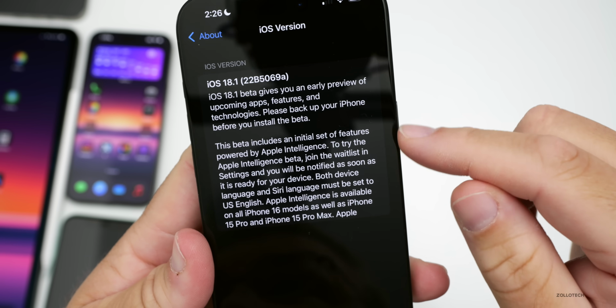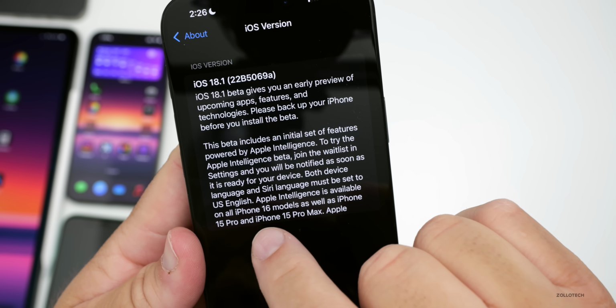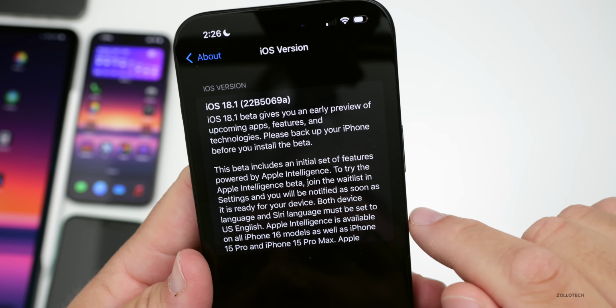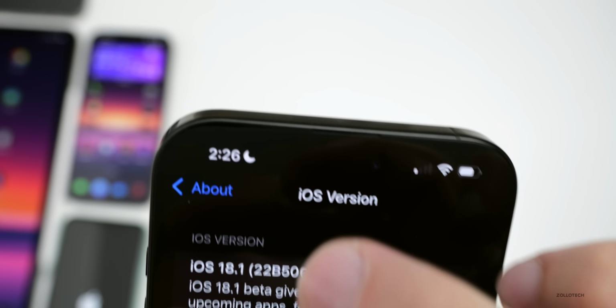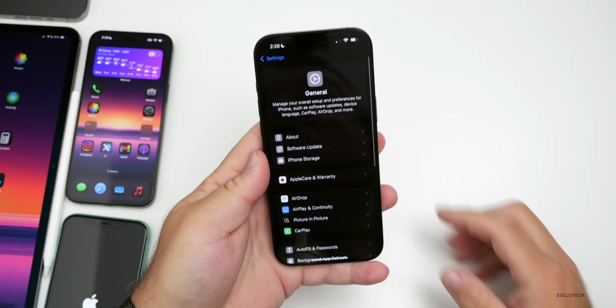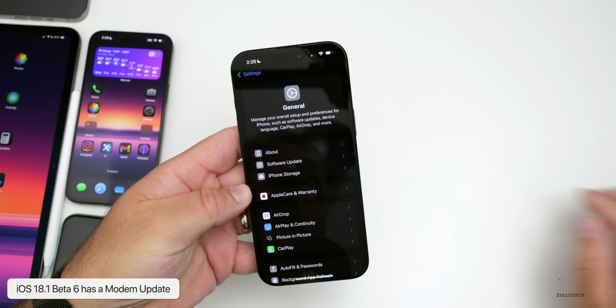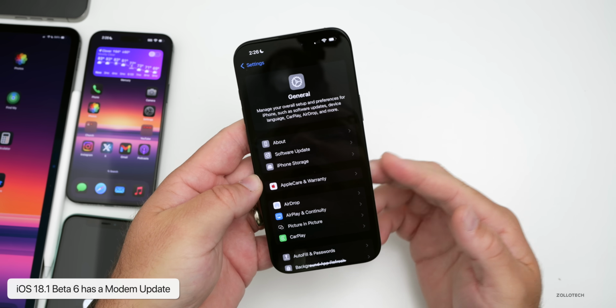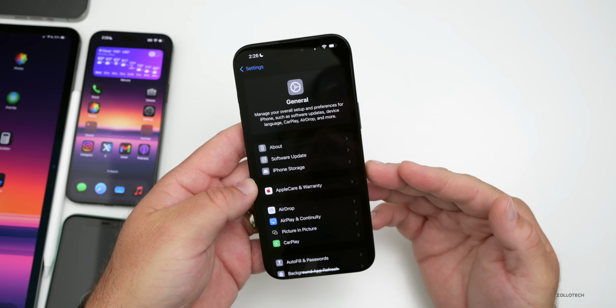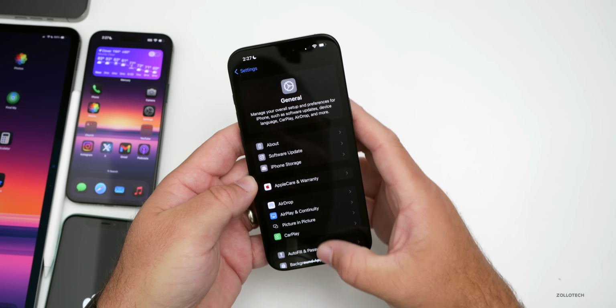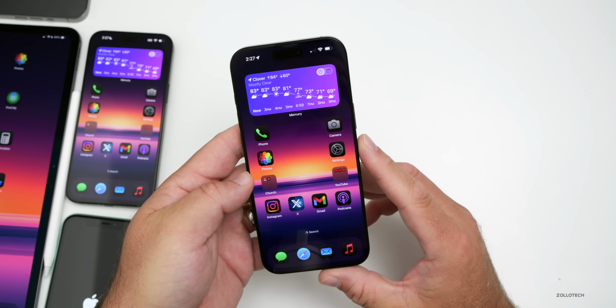And one thing they've fixed in this section is it actually says all iPhone 16 models are supported with Apple Intelligence. Before, it only listed the iPhone 15 Pro and 15 Pro Max. As far as new features, they have added a modem update this time around. So we do have a modem update going from 1.11.00 to 1.11.01 on the 16 Pro Max. I wasn't having any connectivity issues, but hopefully it improves it a little bit if you were.